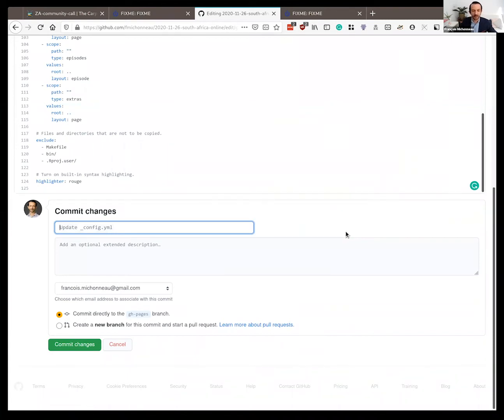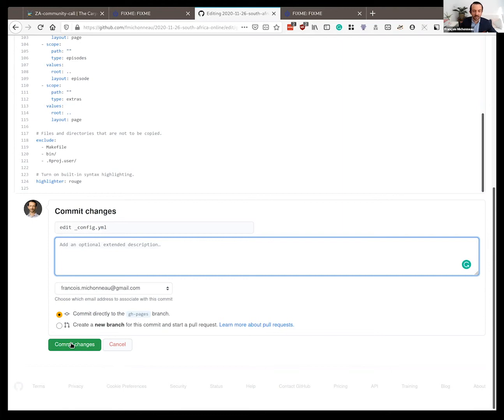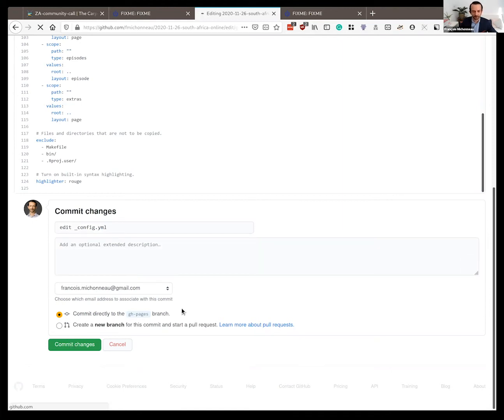So here I'm going to say, edit config.yaml. You can add more details here. I'm not going to spend too much time. I'd like to show you other things.